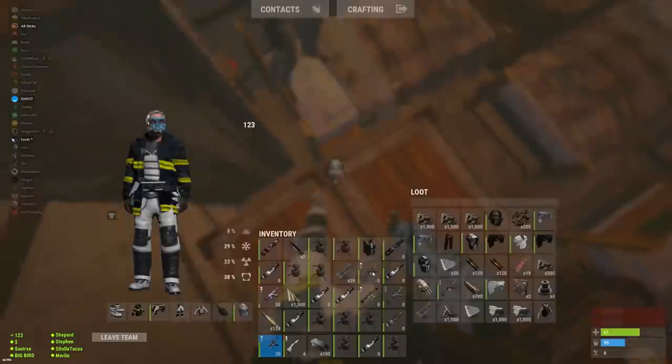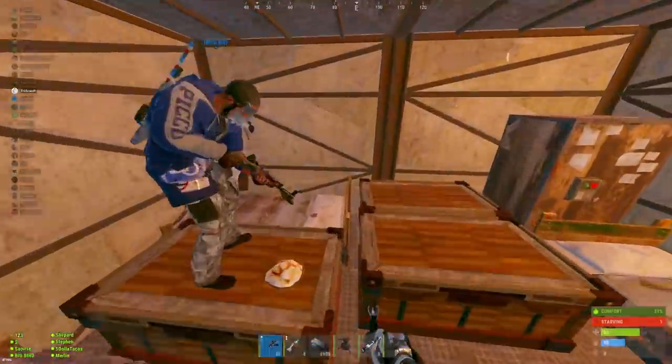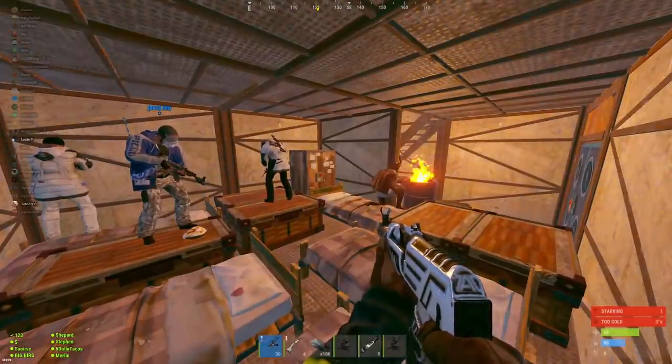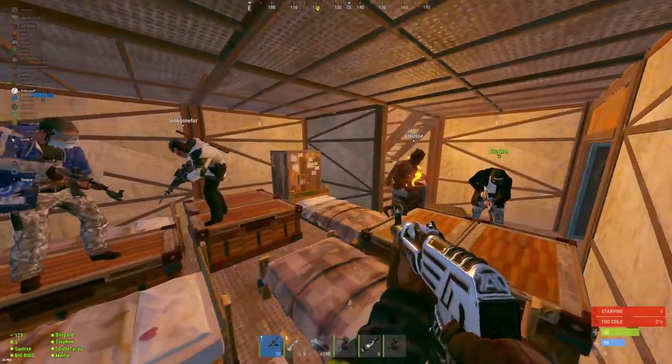Hey, Lucas? Yeah, I'm here. Lucas, do you want to divide the loot and then take it home, then come back and finish and raid their hemp base? Yeah, perfect. All right. Okay, let's divide our loot here, yeah.